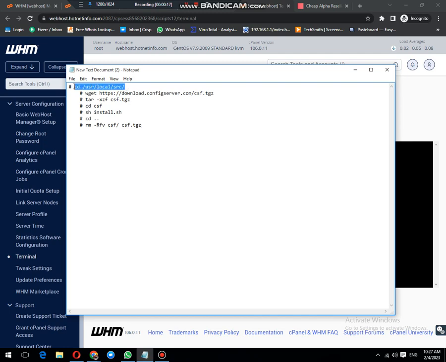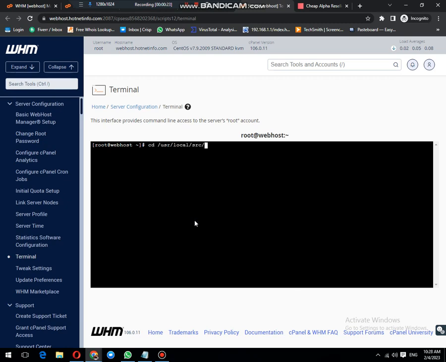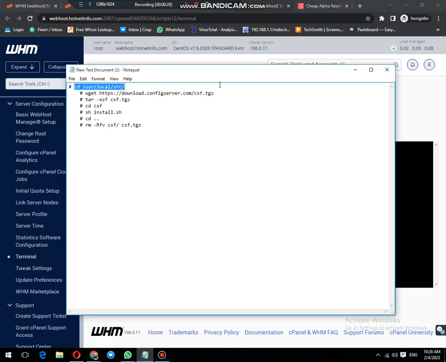First of all, you need to change directory of your server. This is the command to change directory. Now the next command is you need to download using wget.